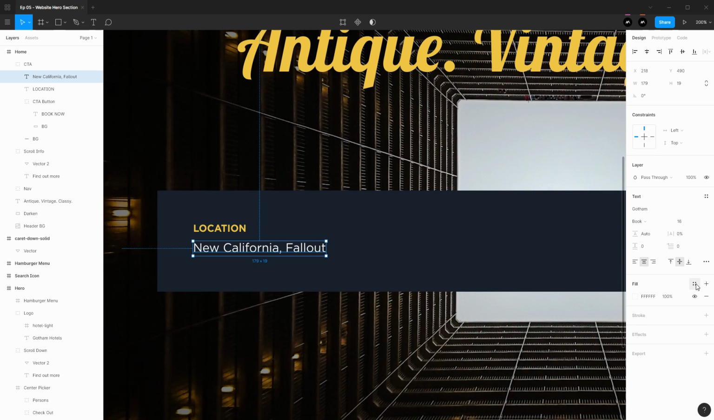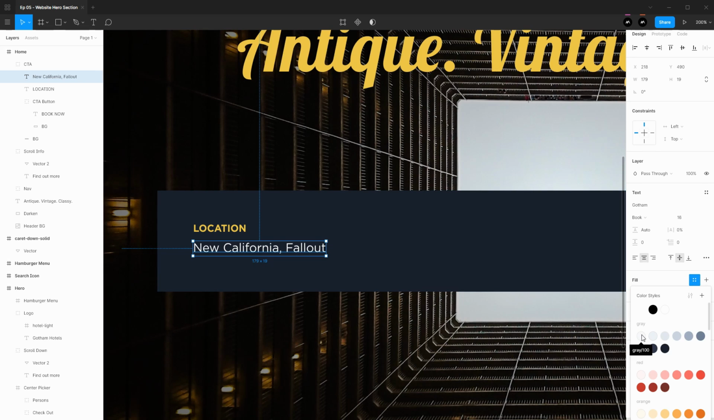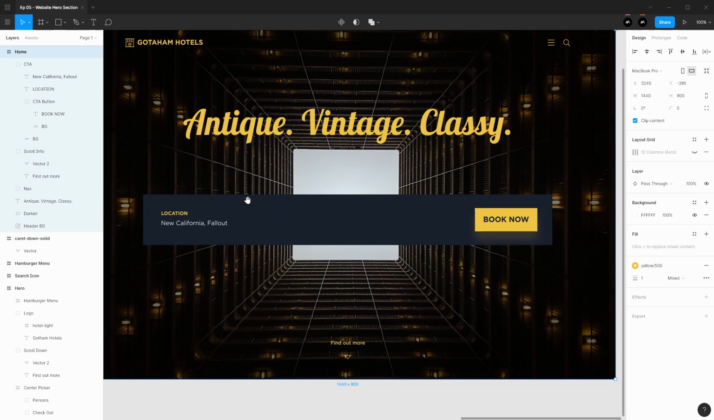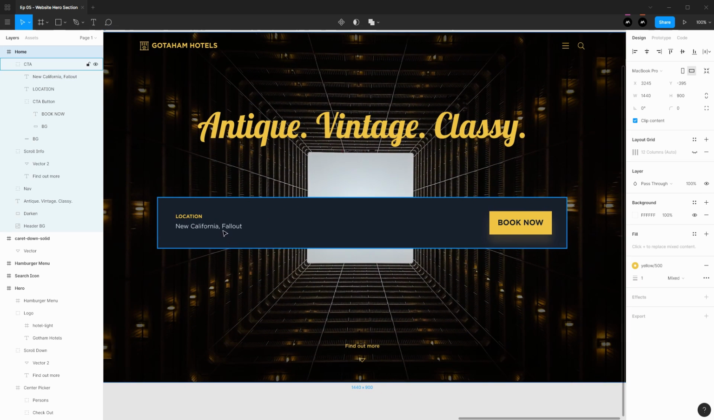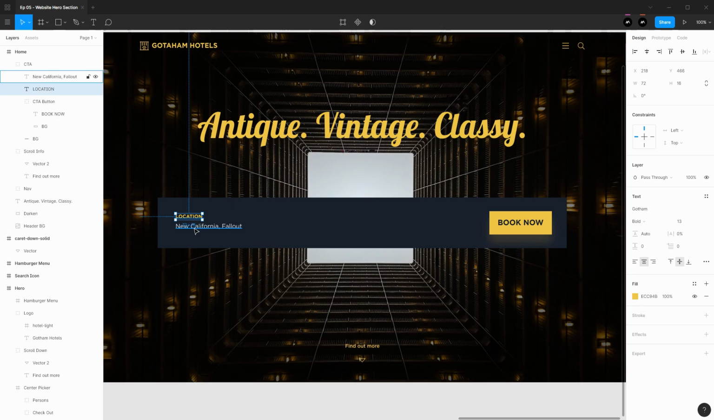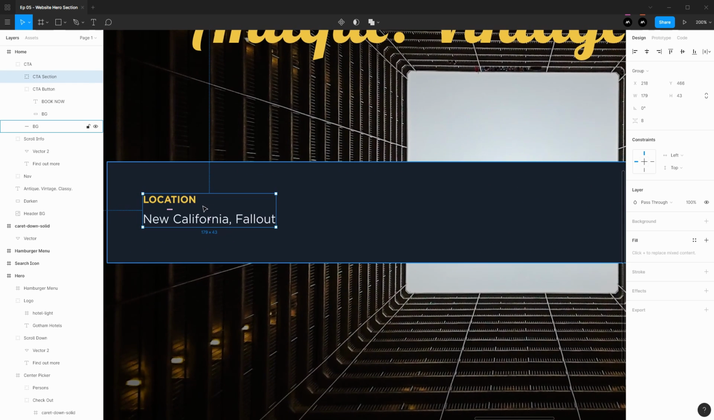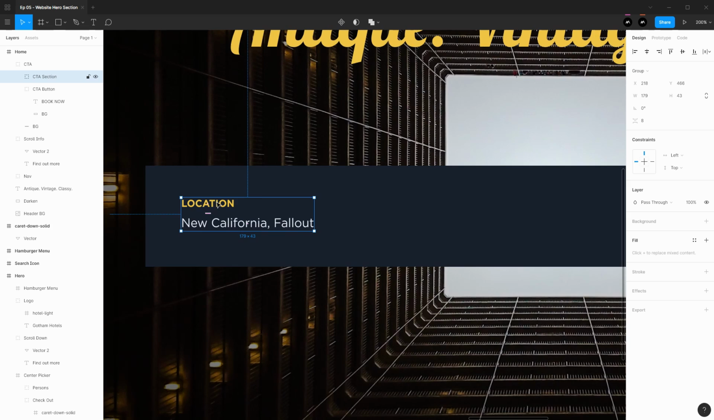I want this white to be a little less aggressive, so let's do this gray 200, just a little bit off white. Help it not be as blinding. We don't want it to compete with the yellow for intensity. Then you're just blinded everywhere. And let's group these up, we'll call this CTA section. So we're going to have several of these. So let's actually make a component out of this. Should be, well, let's actually not.